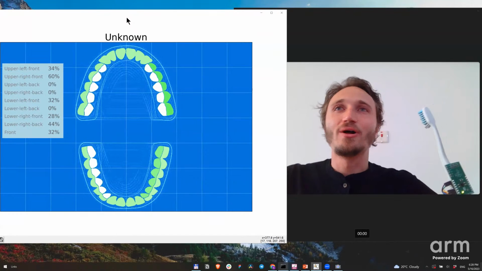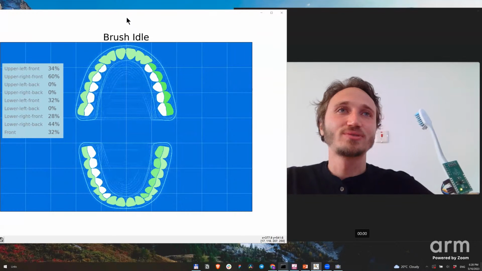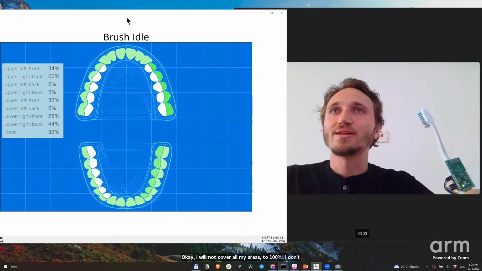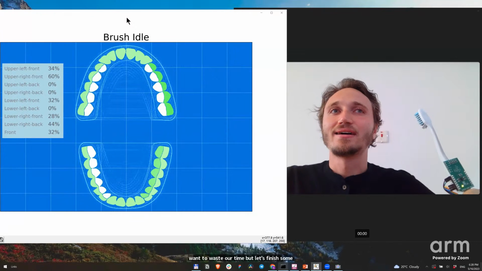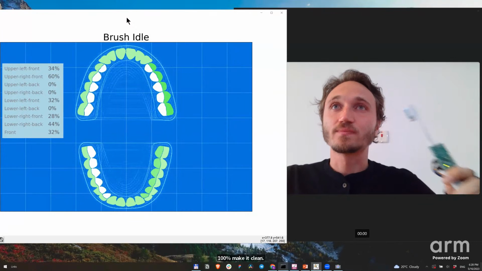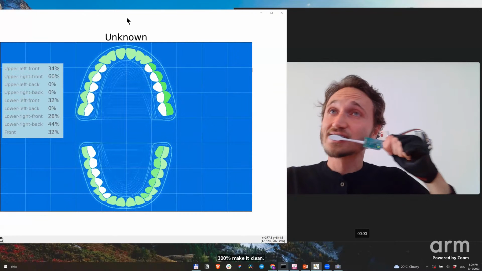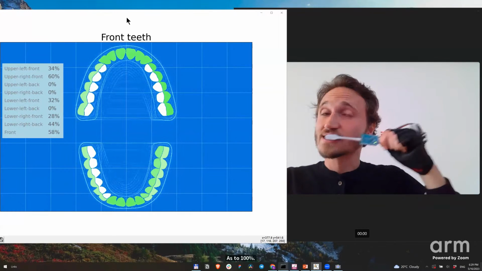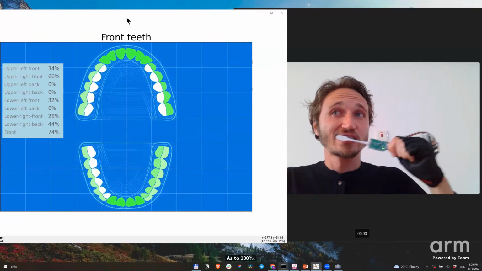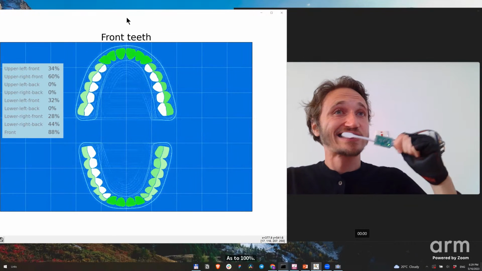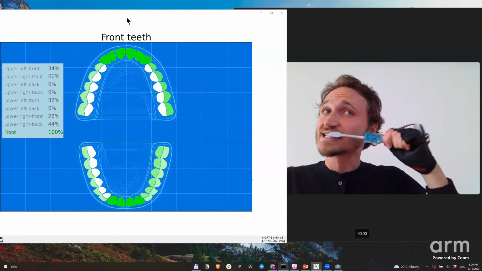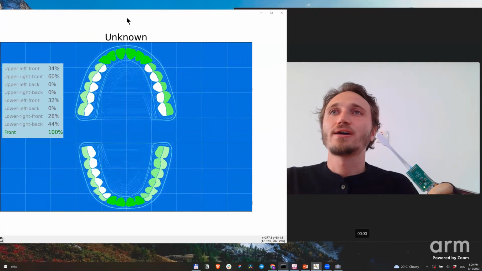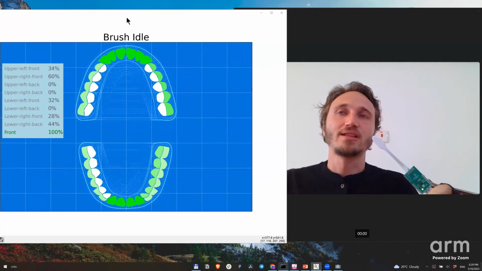Okay, I will not cover all my areas to 100%. I don't want to waste our time, but let's finish some area to 100%, make it clean to 100%. Okay, now it's clean. And maybe continue with some other area, just the last one, maybe upper left front.